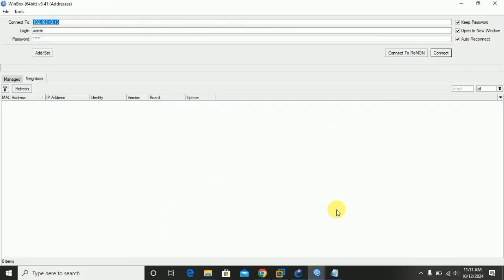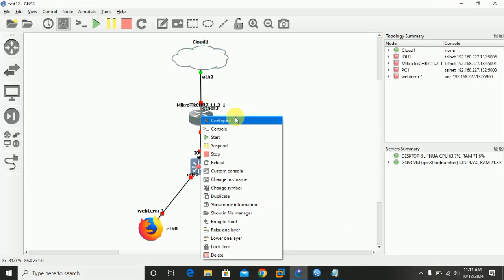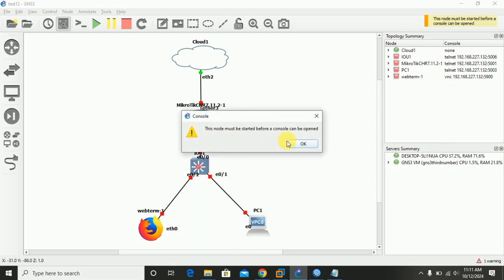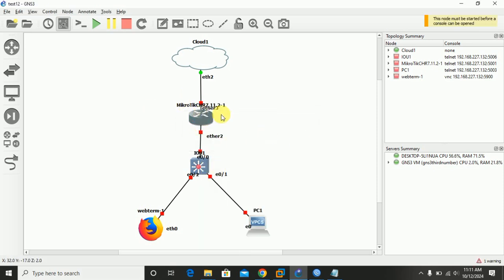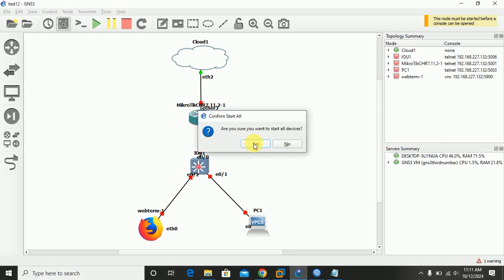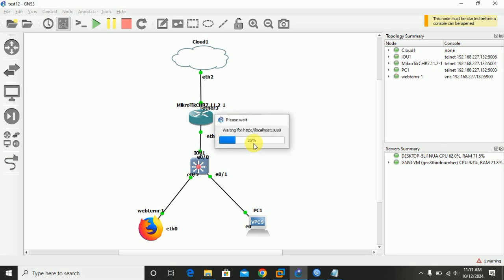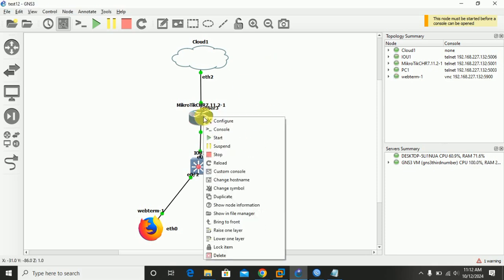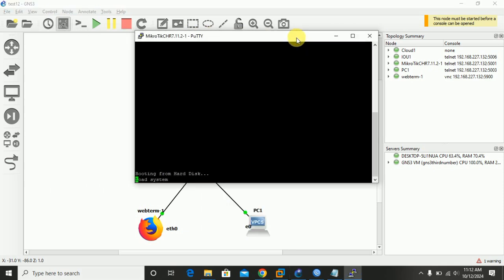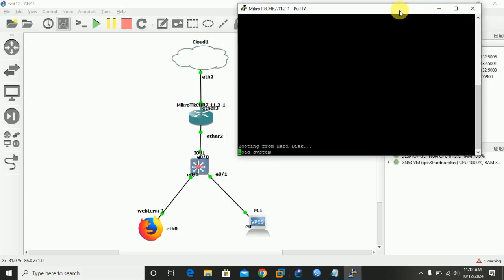And after that I want to come to Winbox. Now I want to again come to the Mikrotik router. All of the devices are off, so now I want to turn them on, or start them up. Now I want to again select the console for Mikrotik. You can see that the Mikrotik is loading.